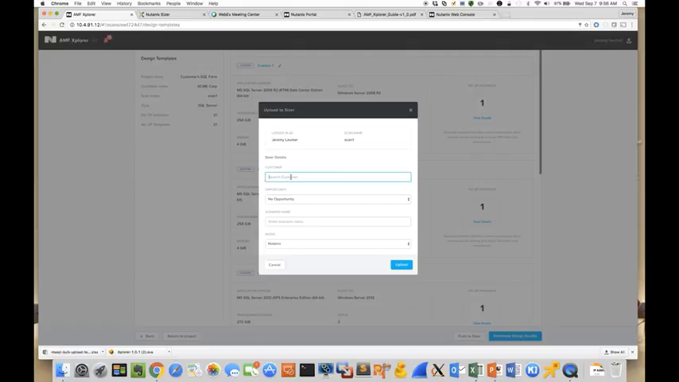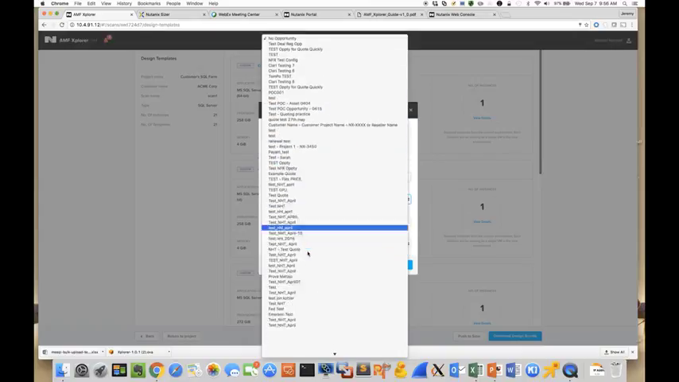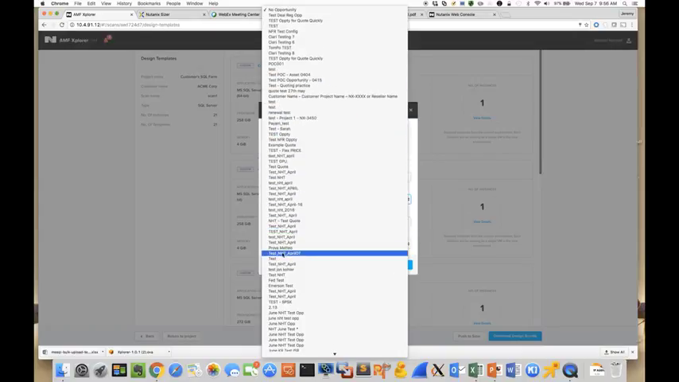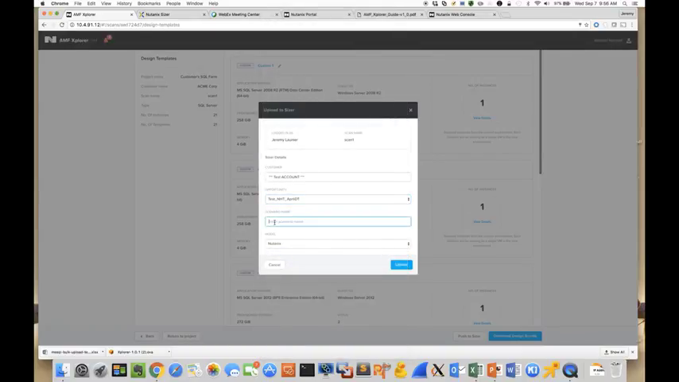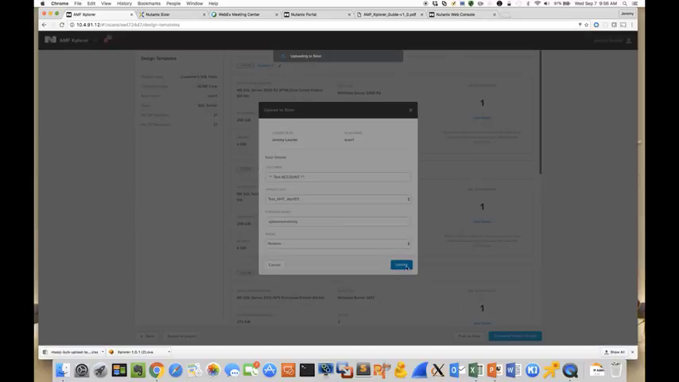So let's do test account for this example here. And I'll choose an opportunity. Okay. And we'll go ahead and give this a name. We'll call this Explorer SE Training. And we'll choose the type of models you want to size with, and then click Upload. And what's happening is Explorer is interacting with Sizer through its REST APIs.